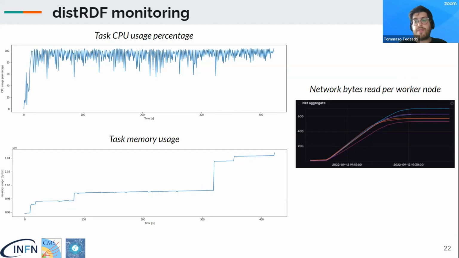So we monitored the task execution. Thanks to all the features that were implemented, we were able to look at all the performance of the code. As an example, we took the preselection part, the pre-skimming part, in distributed RDataFrame, and we can have a look at the CPU usage, the memory usage, and we also set up a monitoring for the network, in order to have control of everything, basically.